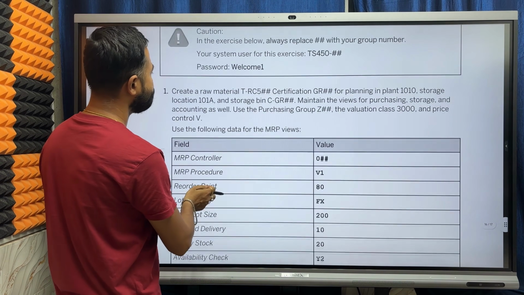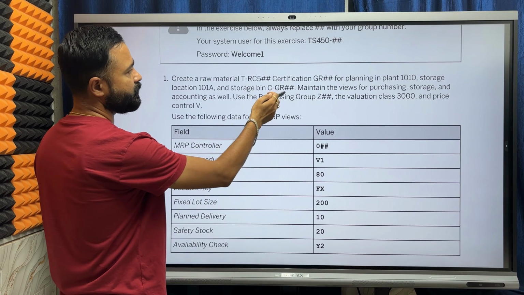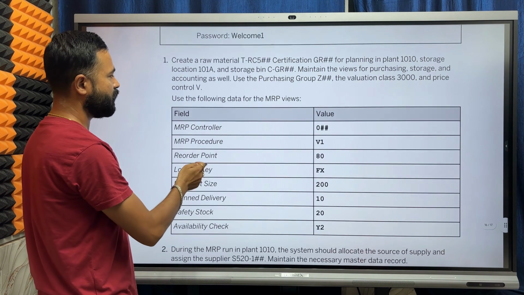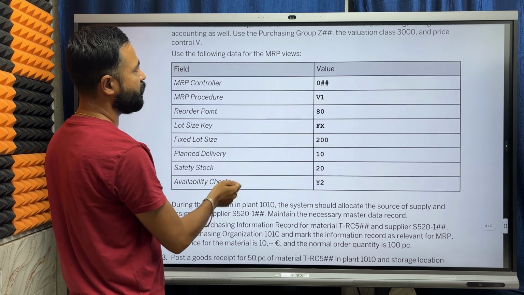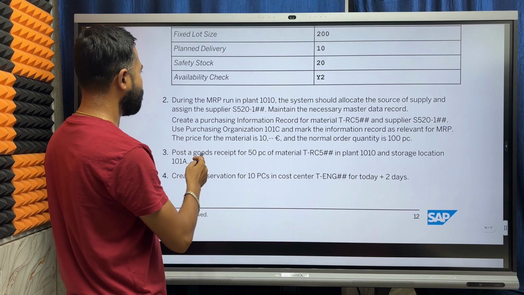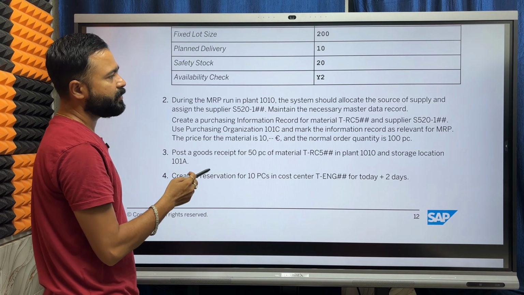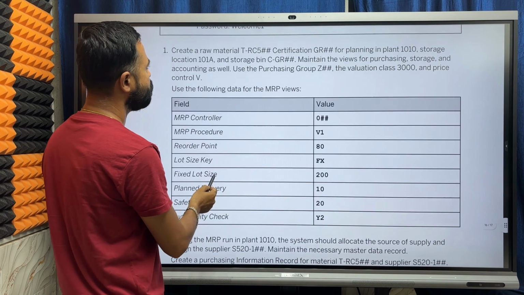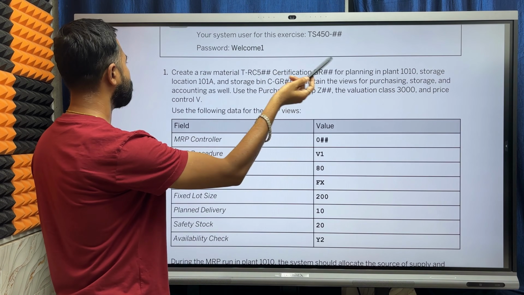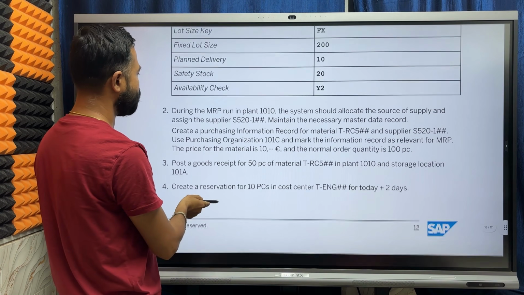Now here you can see there is a material, so you can maintain the certification for the planning plant, this one, and these are the details you have to maintain in the MRP views. You can maintain that one. Apart from that, you can mention the other views also. Okay, so purchasing view and other views you can maintain. Purchasing, storage, accounting views you have to maintain.